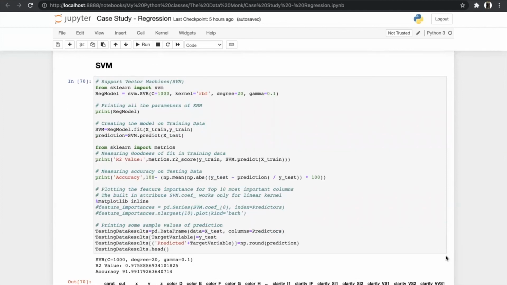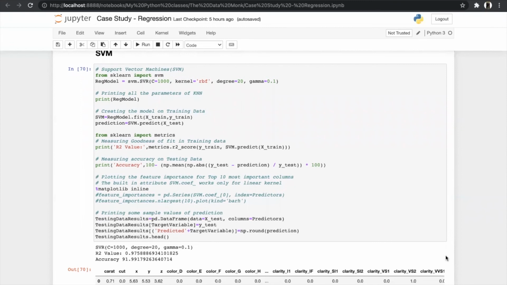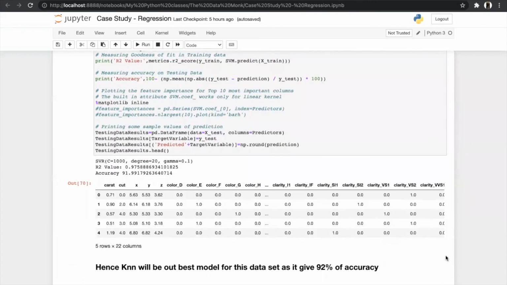From SVM, we are getting an accuracy of 91.99%, which is very close to our KNN model's 92.04%. But finally, we will consider our KNN model for this dataset as it gives us the highest accuracy. Hence, KNN will be the best model for this dataset. After KNN, it will be our SVM, as it is very close to 92%.